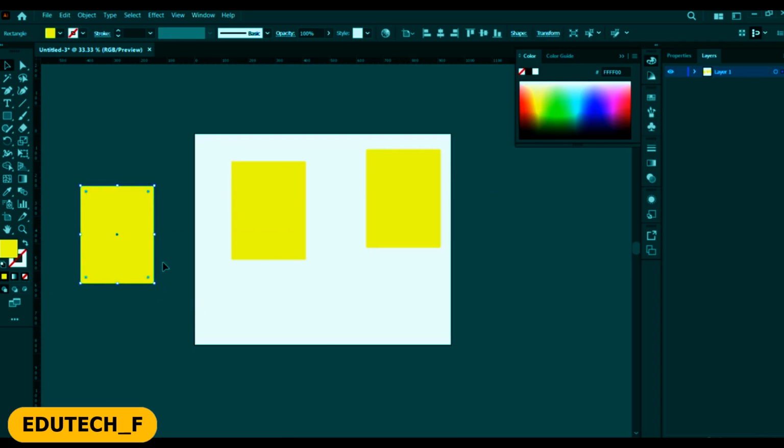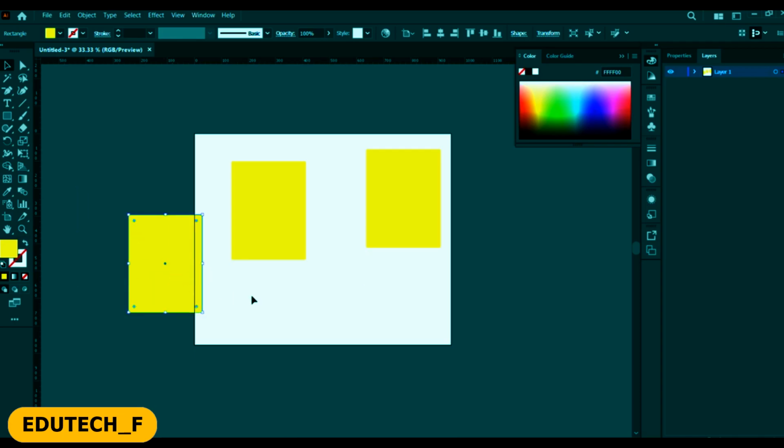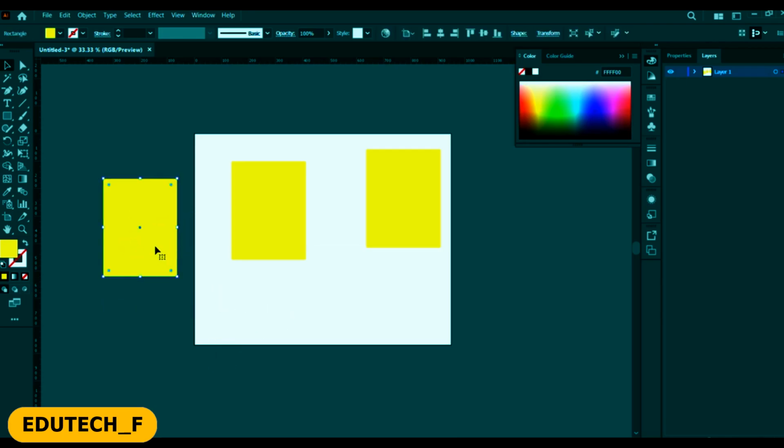And apart from the paste, we have the paste in front, which is Ctrl F. So if I Ctrl C, Ctrl F, it's going to paste what it has copied in front of the existing or the original copy, right? And if you want to paste at the back, you have to Control C and Control B. So it's pasted at the back of the shape. When you change the color, you see that it's actually at the back of the shape, right?